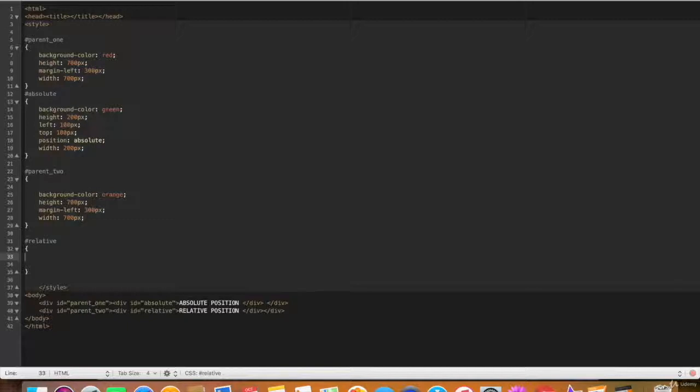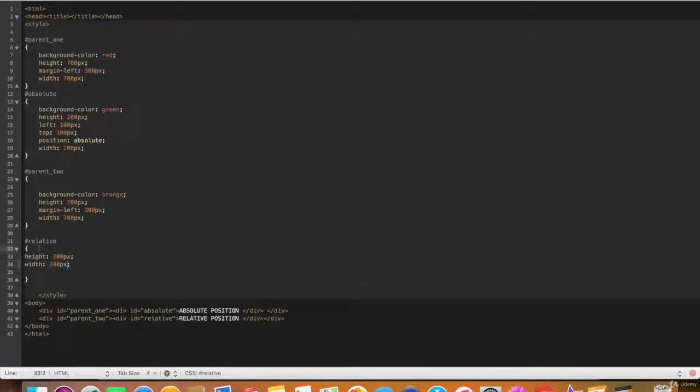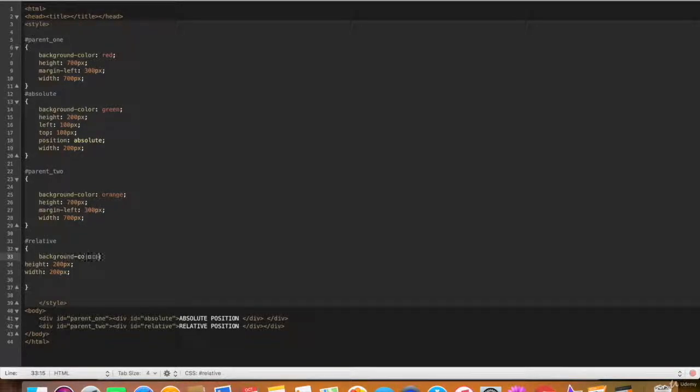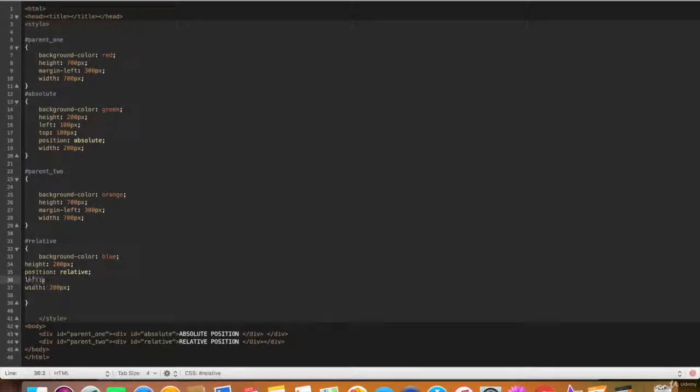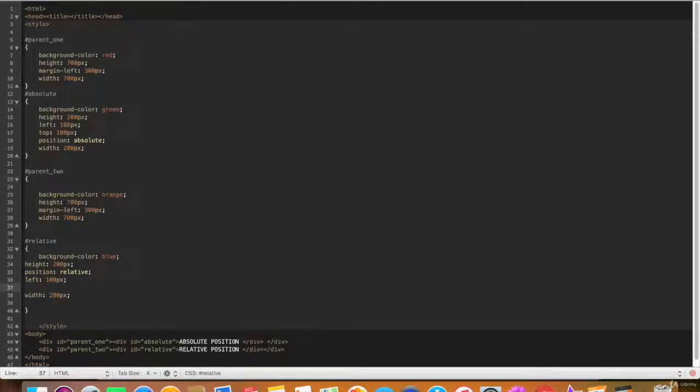Let's also set this one's height to 200. Let's set this width also to 200. Let's set its background color to blue. Set its position value to relative. And also set its left to 200. And let's also set its top to 100. So the main difference, I've changed the color, but the main important difference here is the position part. Absolute and relative are different. The main difference is the position here. The left and top, I made the same on purpose.